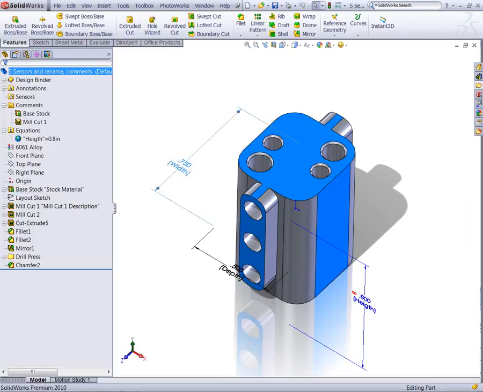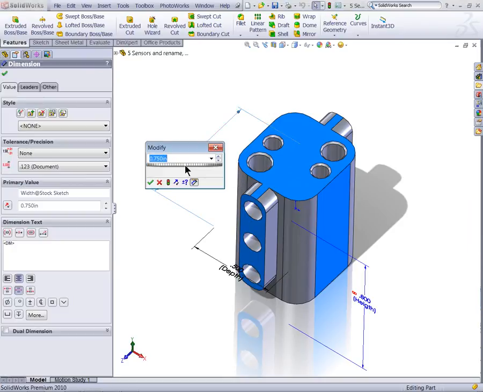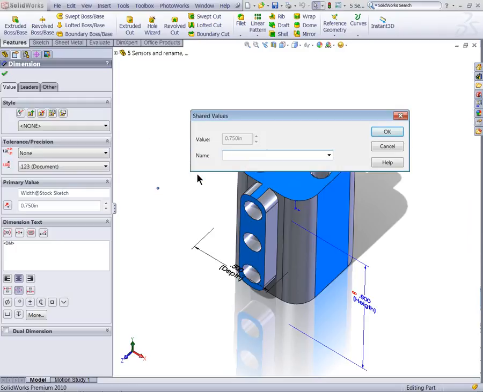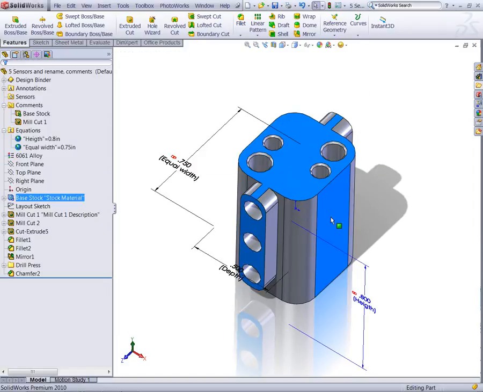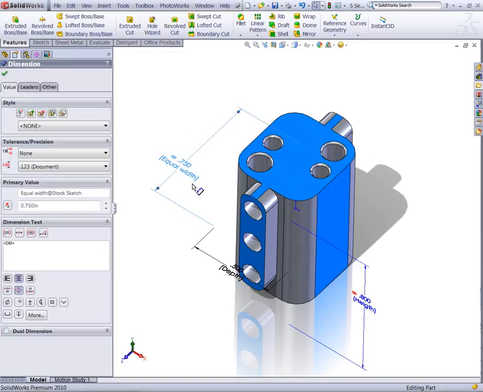So to add another linked value, I'll double click on the width dimension and I'll specify linked value. And for this, I'll call it equal width. When I do that, it's going to rename my width dimension to equal width. So as I double click to show that, there's my equal width dimension. And you can see that it has basically taken on the name of the linked values group.